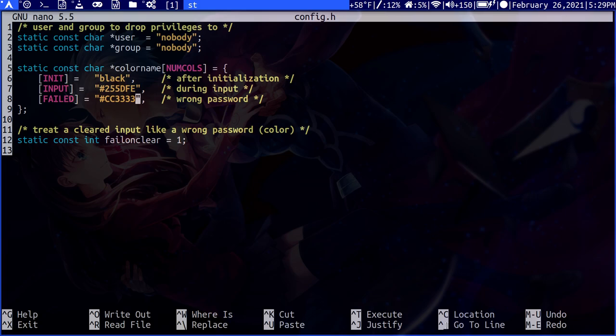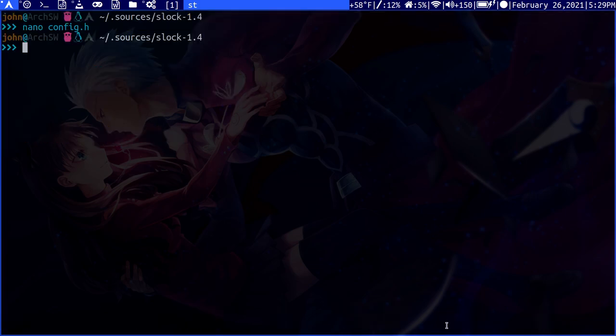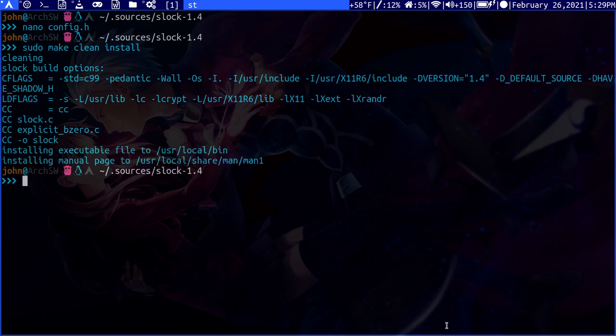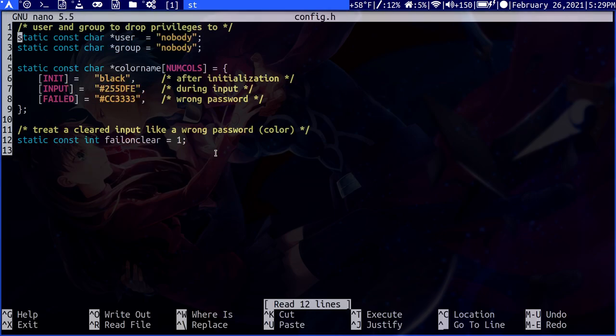Now, the issue that I had with this is that when I run a sudo make clean install to install the program, it installs it to this local folder here instead of the regular bin folder. And I'm not too sure why. Maybe it might have to do with the privileges group. I don't know. I'm not too sure, honestly.